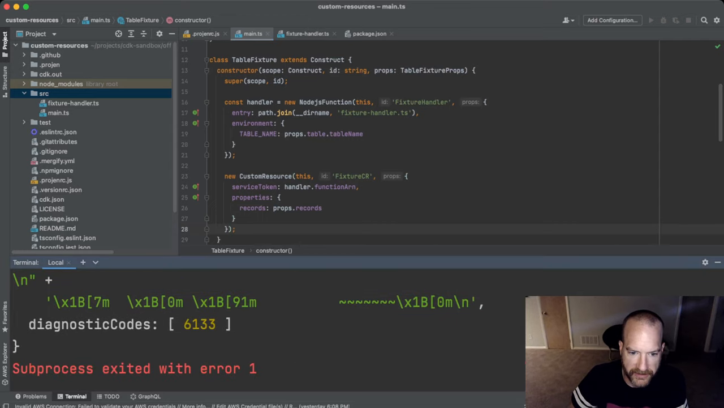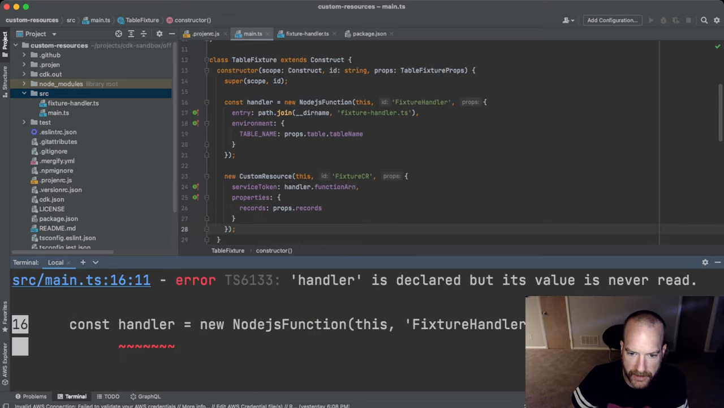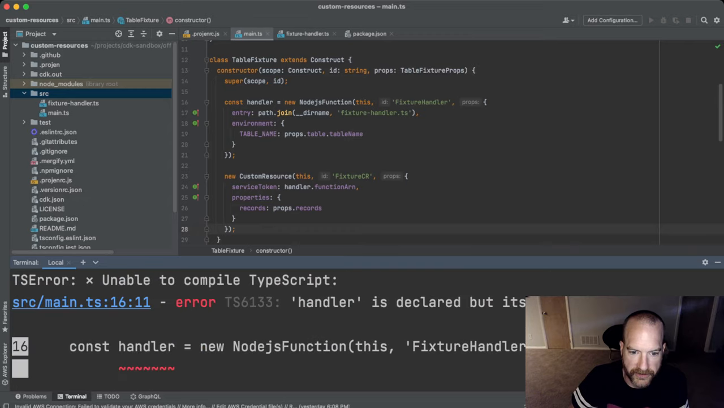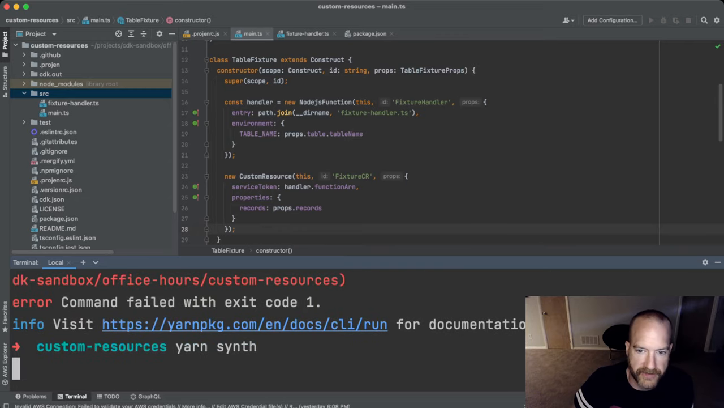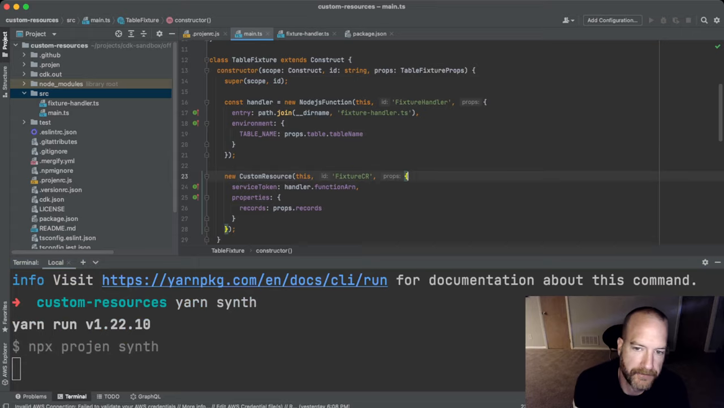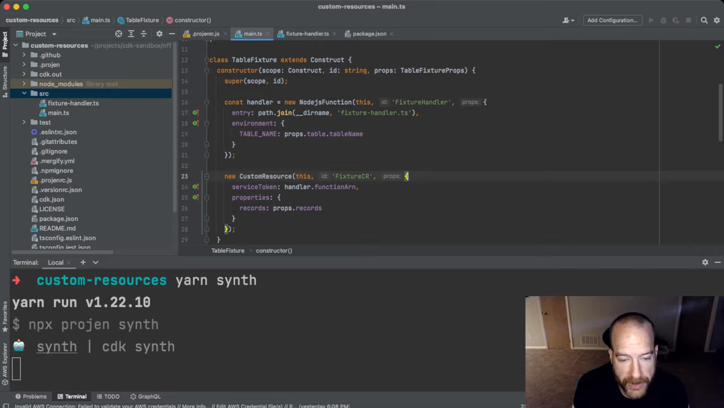Let's see, our synth did fail. Let's see if we can find out why. Again, it's because we weren't using our handler. Well, that should be fine now. So we'll go ahead and synth again. Now, if I was to go ahead and try to deploy this code into an AWS environment, it would fail. And it would fail very, very painfully because custom resources are not a synchronous mechanism.